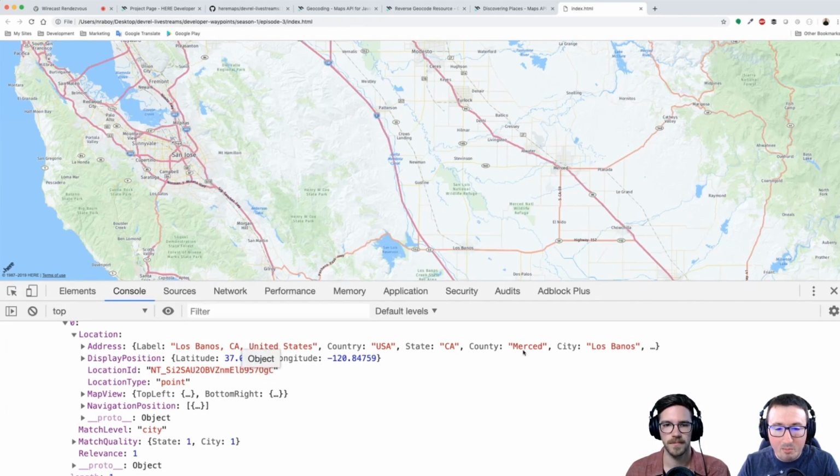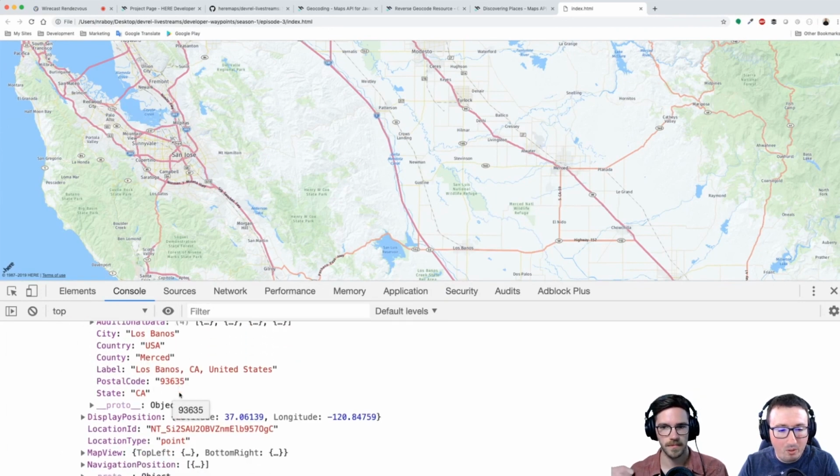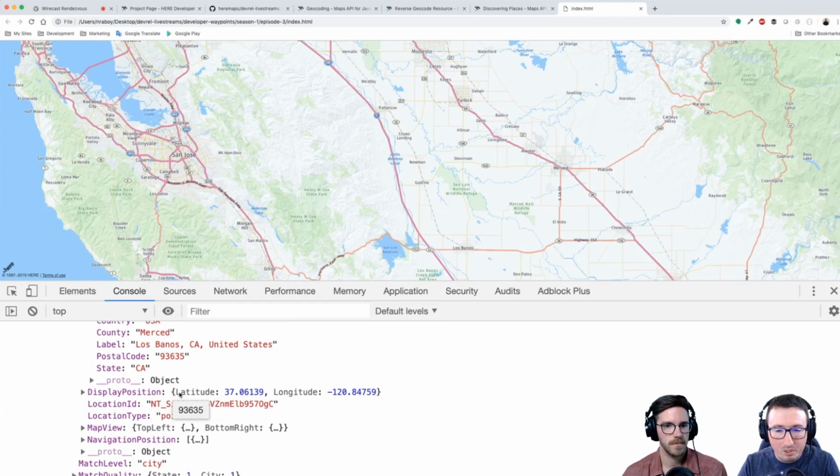It provided me the country. It provided me the county. It might have provided other stuff as well. It provided a potential postal code. And remember, all I did was type in this very vague piece of information.